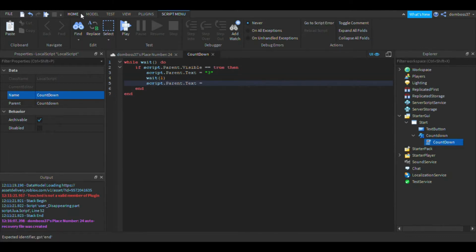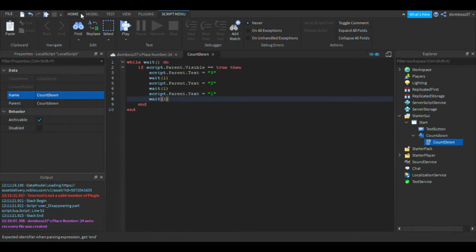script.parent.text is equal to 2, drop a line, wait 1, script.parent.text is equal to 1, drop a line, wait 1, script.parent.text is equal to go. And then we'll do drop a line, wait 1, script.parent.visible is equal to false.